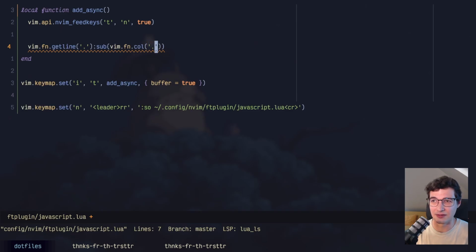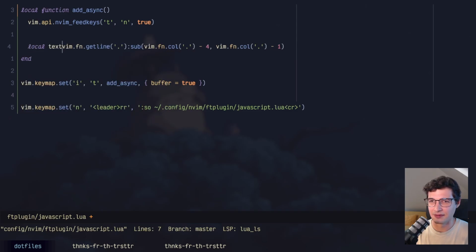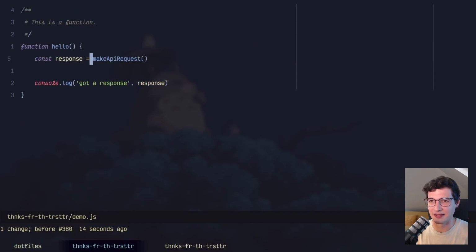And again, dot for the current cursor's position. And then we can subtract 4 from it because we want to get the 4 letters before the cursor, right? And now we can save this to a variable called text before cursor, for example. And let's print it out just to see if we're on the right track, if we have everything that we expect. So if I reload my config and type await, then at the bottom left, you can see we output "awai", which is exactly what we want.